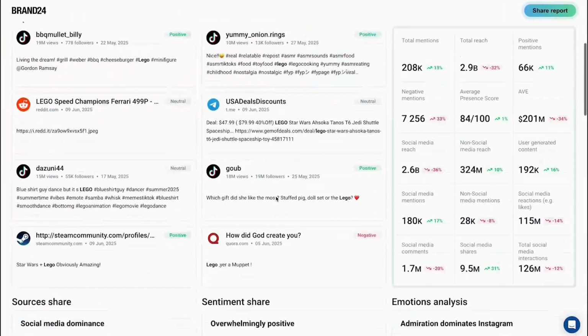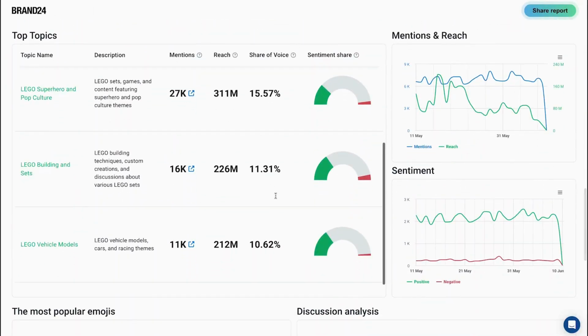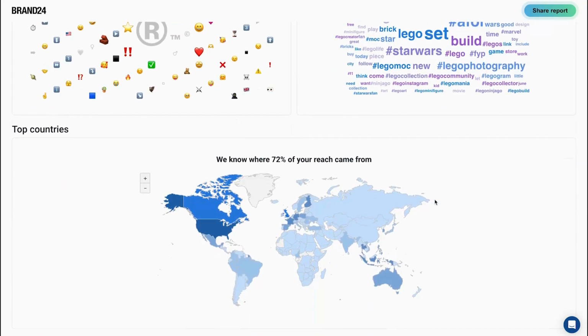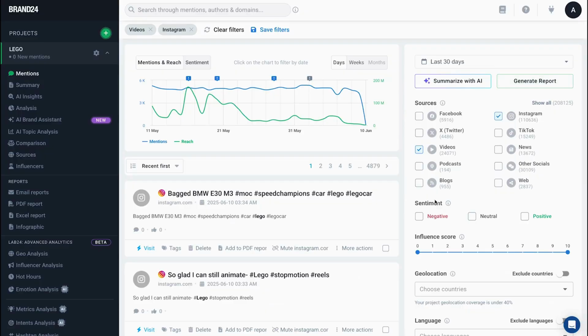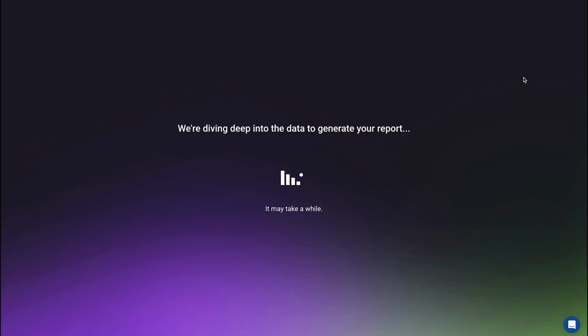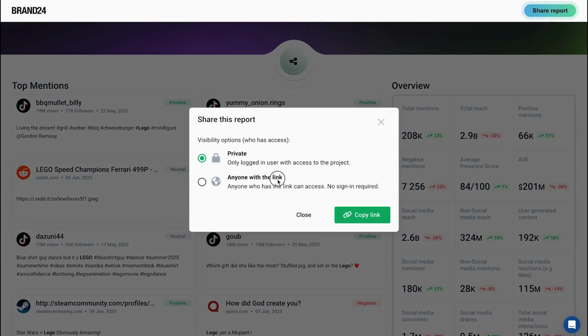Next up, Quick Share Reports. This is the fastest way to generate a report straight from the Mentions tab and share it with anyone, even if they don't have a Brand24 account. This feature is perfect for last-minute meetings when you need insights ASAP. Apply filters, or don't. Click the Generate Report button, and a summary report with key metrics and charts will appear. Just copy the link and share it. Simple and efficient.